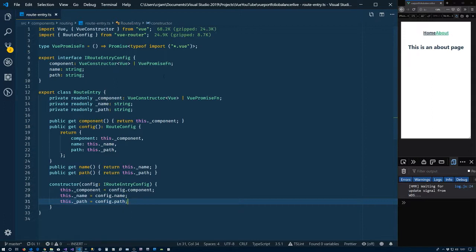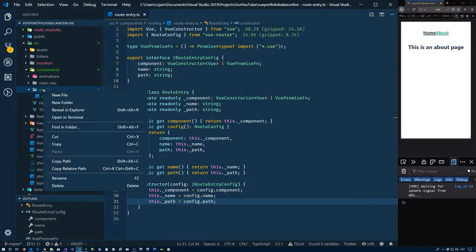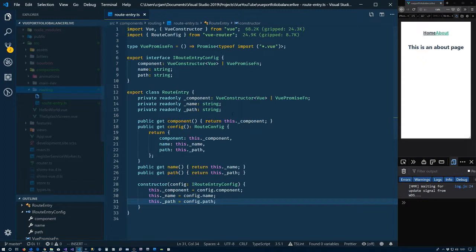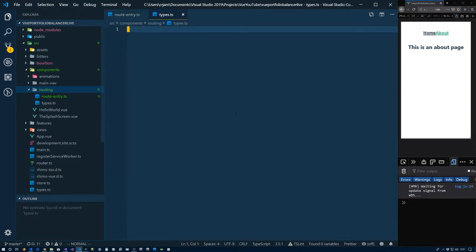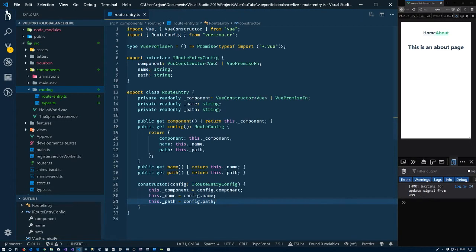So in order to be able to tell which route we're talking about without just using strings for everything, we're going to go back to our routing folder again, new file. I'm just going to call it types.ts. Inside of types.ts for now, we'll just have this enum. And of course, the only routes that we have are about and home. Let's go ahead and save that and close it.